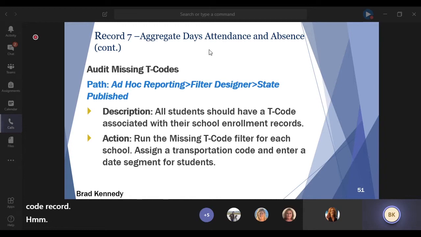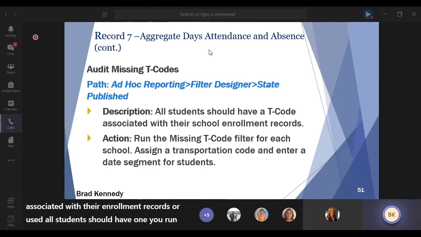This will show all students who have a T-code associated with their enrollment records, or all students should have one. You run this report to find any that have a missing one.